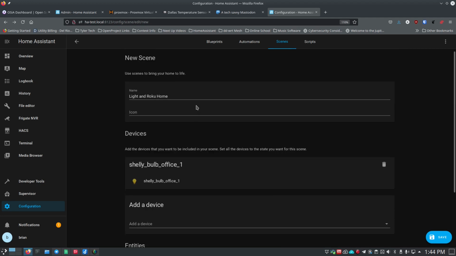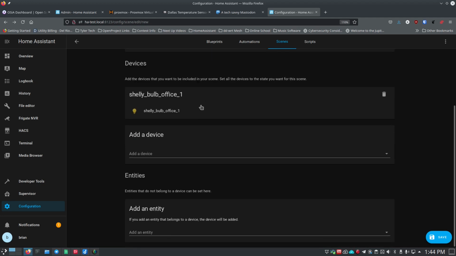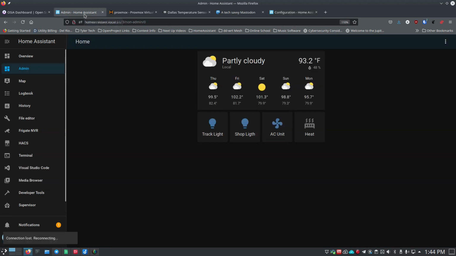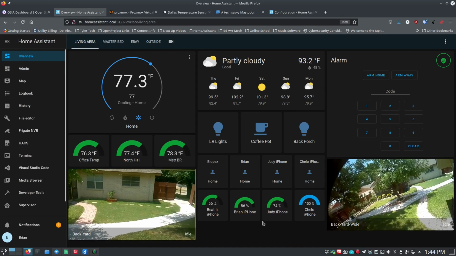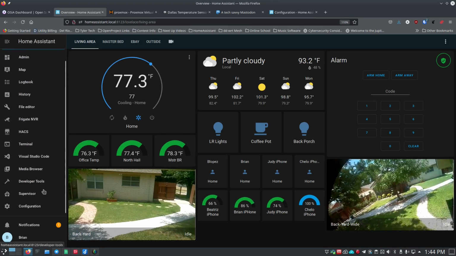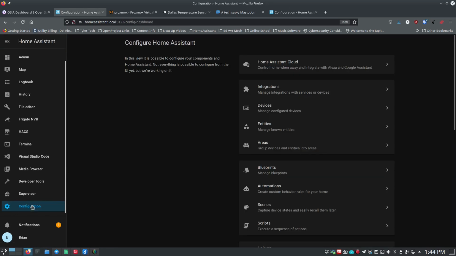So I wanted to show you this in the blank setup here. I just don't have a lot of devices, so I'm going to switch over to my production setup so that you can see what I'm talking about. So this is my production system. Here you can see what I've got going for my dashboard. This is really what I use every day in my home. And I'm going to go down here again to configuration. And I'm going to go over here to scenes.